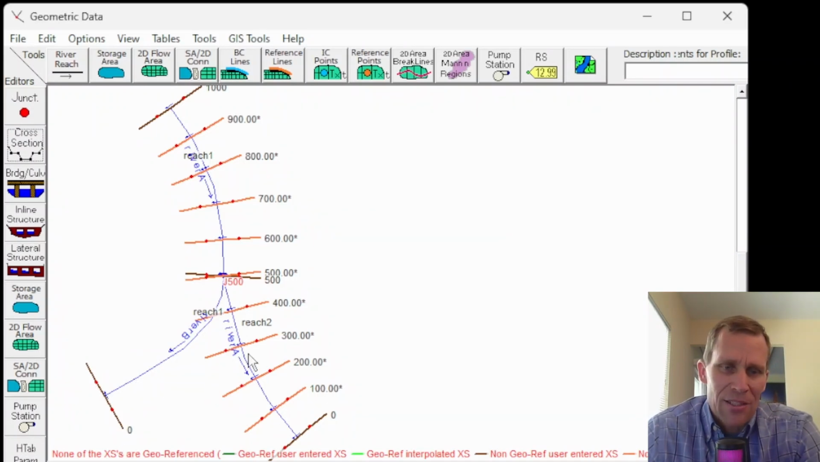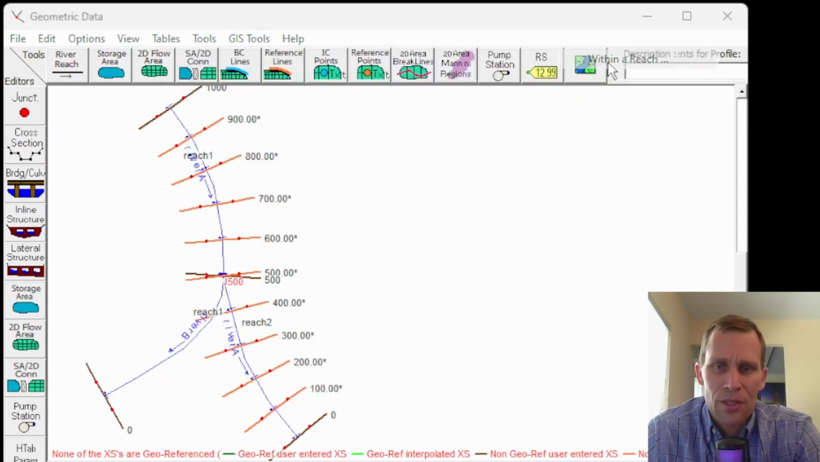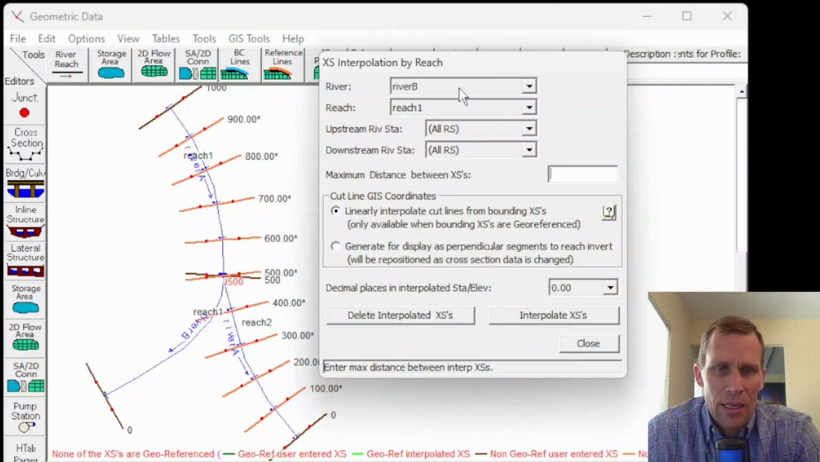As before, I'm going to add some intermediate cross sections. So let's do that just like we did the first time. Tools, cross section interpolation within a reach. And then River B and reach 1. That looks good. And I'll just say 500, interpolate, and close.